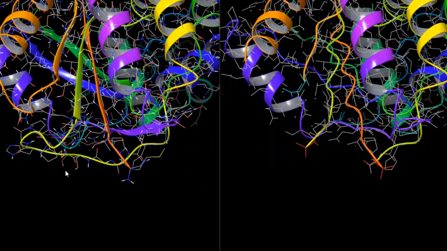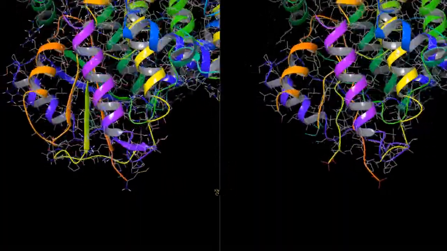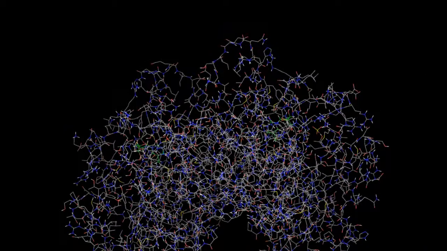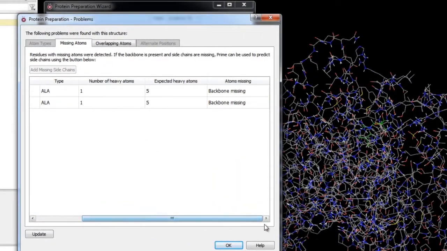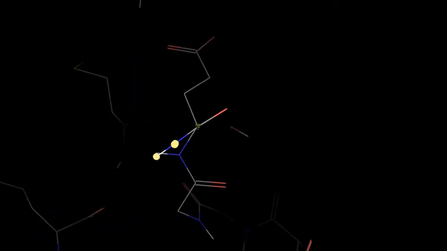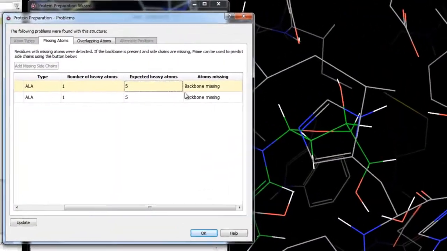Keep in mind though that we should refine the loop further with Prime later on, especially if this area is of particular interest. In this case, however, we're really focused on the binding site region, so let's just continue. A couple of missing backbone atoms are reported here. Now, Prime could only fix missing sidechain atoms automatically, which is why it did not address the missing atoms on these residues. We could either fix this manually with the Maestro Builder, however, because the region of interest for this specific protein is at the binding site region and these alanines are far from the binding site, then it's safe to ignore them for now.